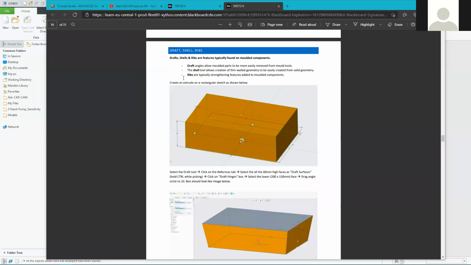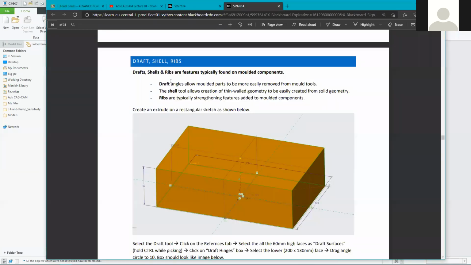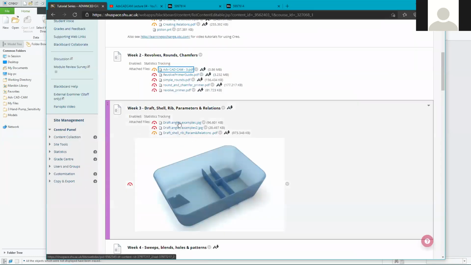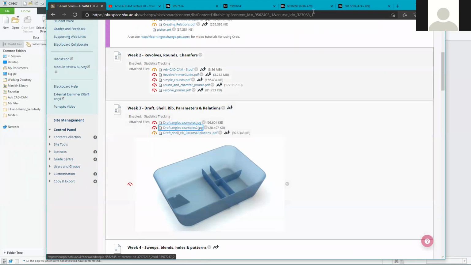So essentially, there's a little definition that I've written at the top here. Draft angles, or adding draft features to your designs, tend to have been included in Creo to allow for molded parts, or parts that are designed to be, let's say, injection molded as an example of a molding technique. So parts that are intended to be molded when they're manufactured, it allows them to be more easily removed from the mold tool itself. I think what I've also included in this section is some examples of draft angles.